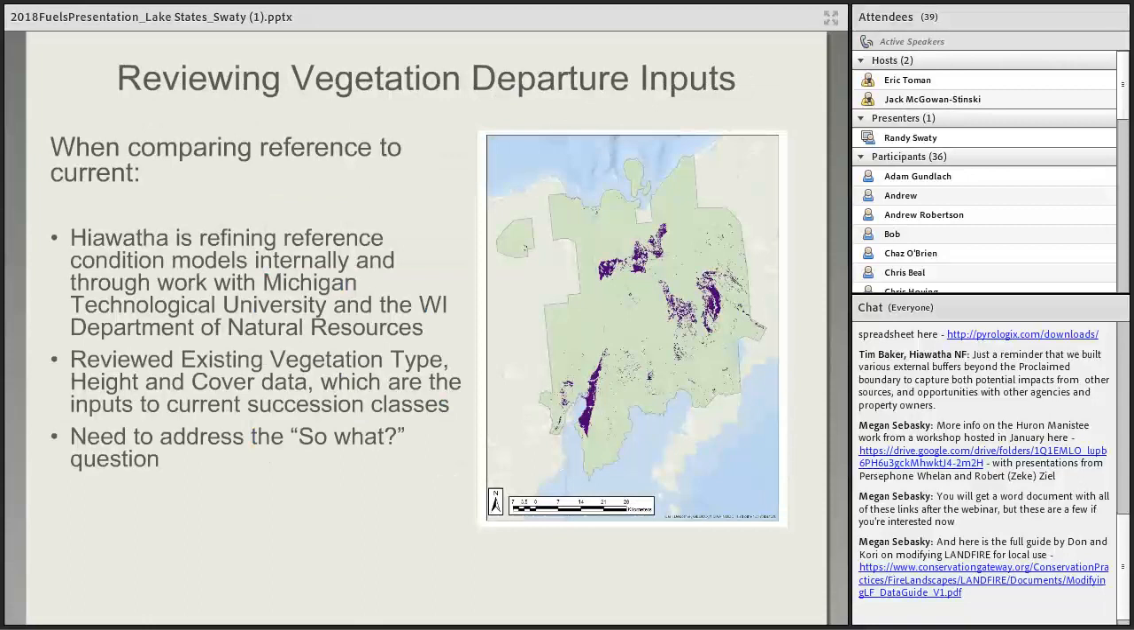So for the vegetation departure inputs, we're refining the models and again using information gleaned from Michigan Tech and the Wisconsin Department of Natural Resources. Staff on the ground have reviewed the existing vegetation type, height, and cover data, and we're going to be changing some of those pixels. And I'll leave it to them to address the so what question.